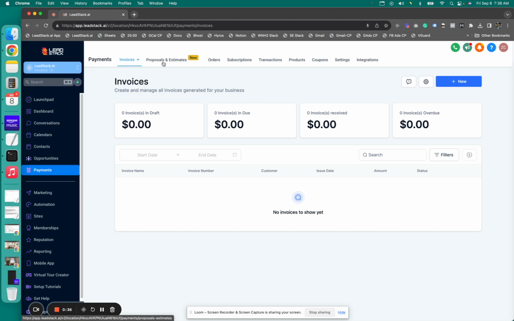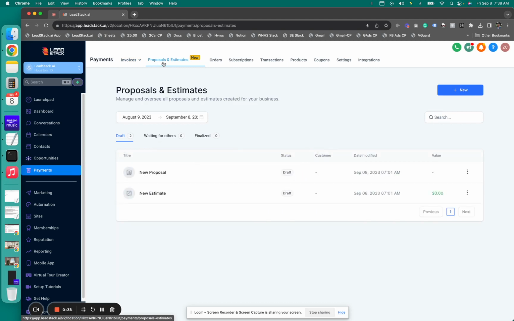There's also an entire proposal and estimates builder. You can even collect signatures, so it's really important for contractors, et cetera, who need to have a signature before they can move forward with a project. But even though these tools are here, what I want to show you today is how do we get paid in advance?